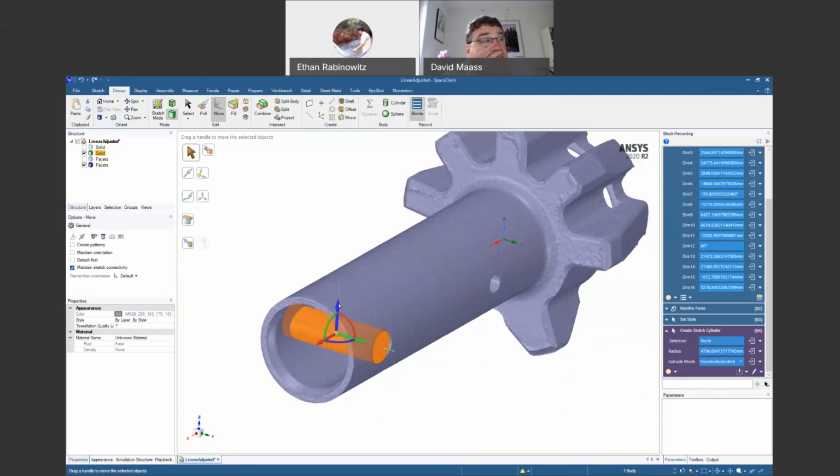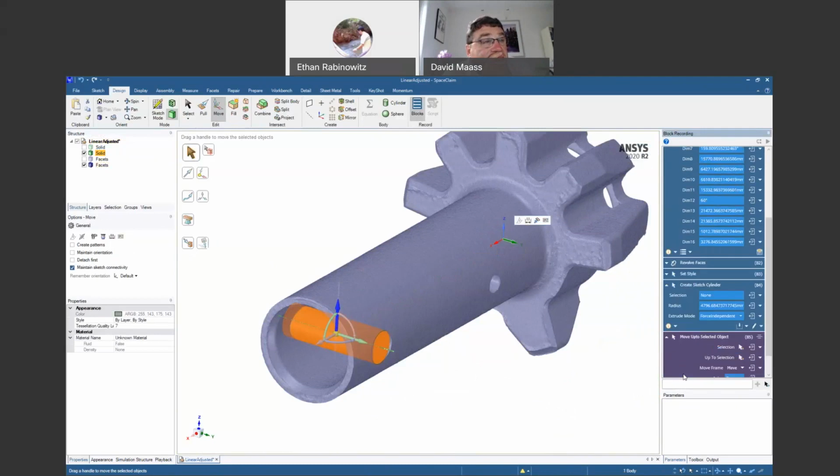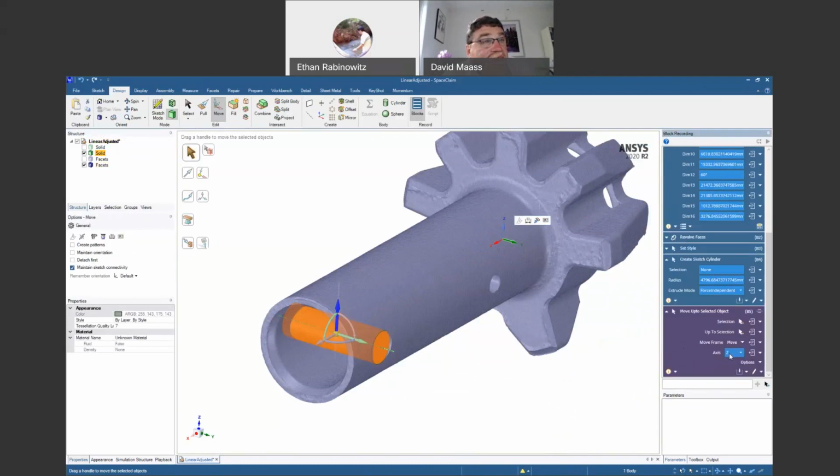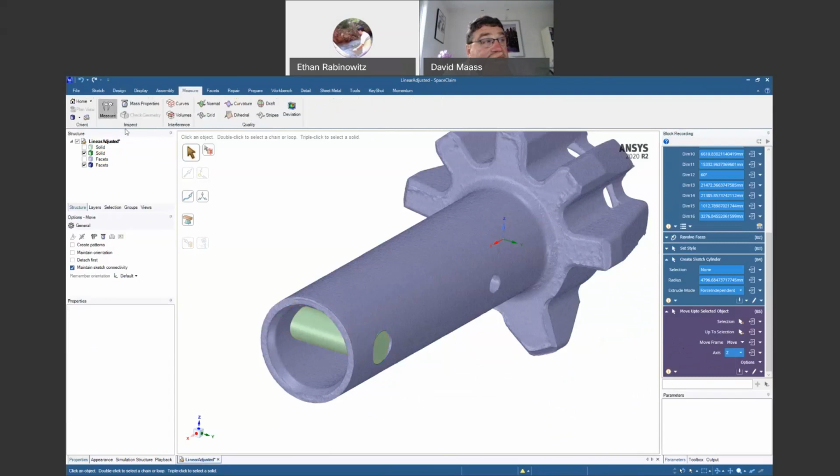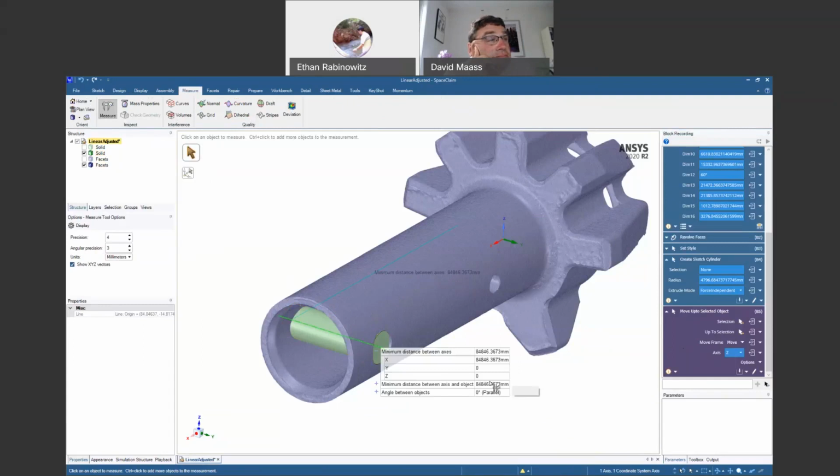So now I could just say move it in this direction, up to, and pick Y over here, and it just moved ever so much. Here it used an up to reference. So now if we go ahead and measure from here to here, yep, these zeros are what we're looking for. So now, it's nice and aligned.